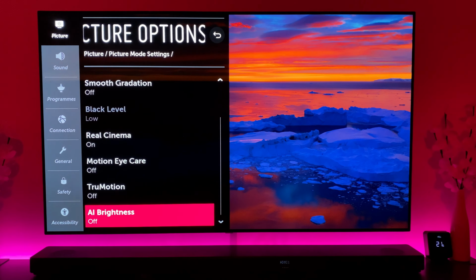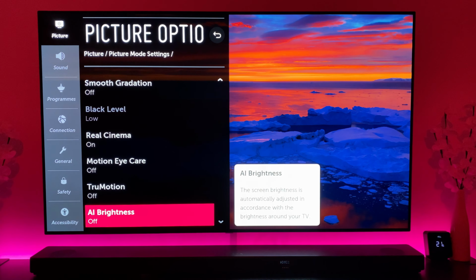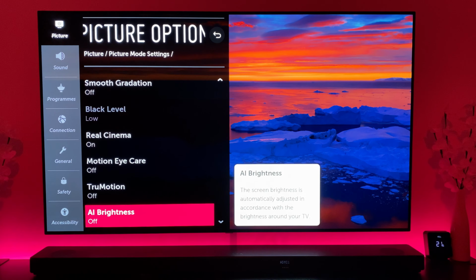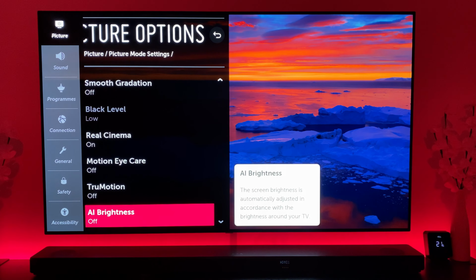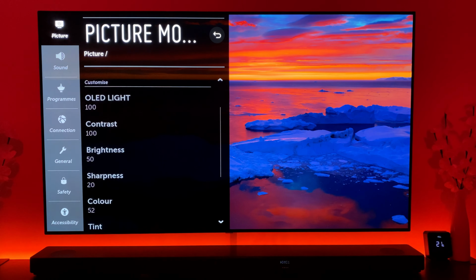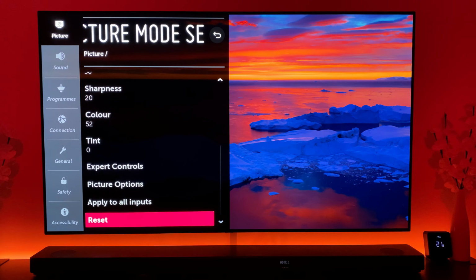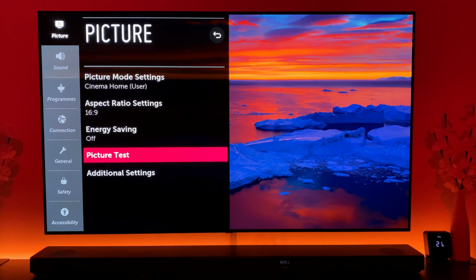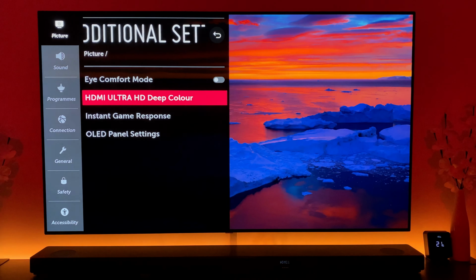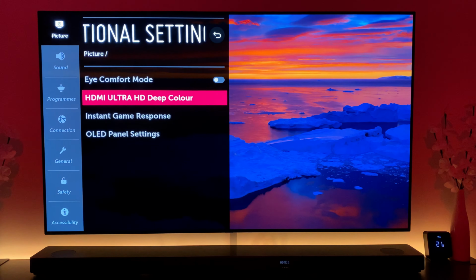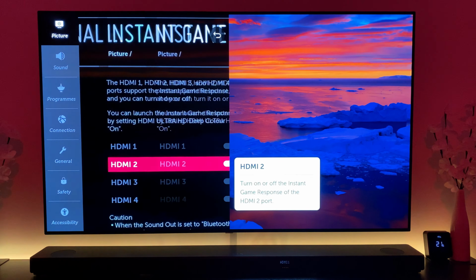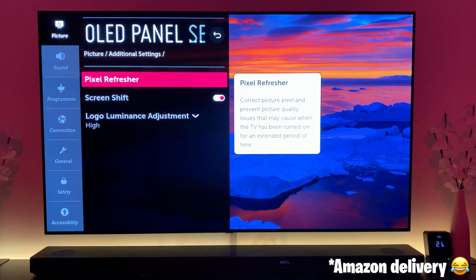True motion, once again, is turned off for this. AI brightness is off. Adjusting brightness, the dynamic brightness and contrast and all of that kind of stuff, I really don't like that whilst watching movies. I find it really distracting. So, and that's all the settings on that one. On additional settings, same thing again, eye comfort mode disabled. These are obviously all enabled as per the previous setting.